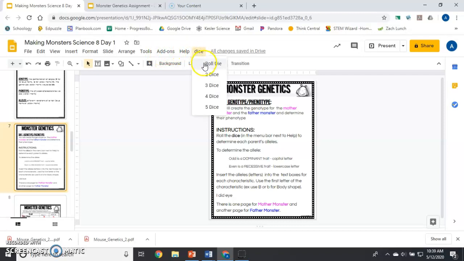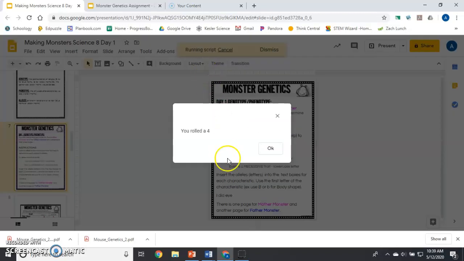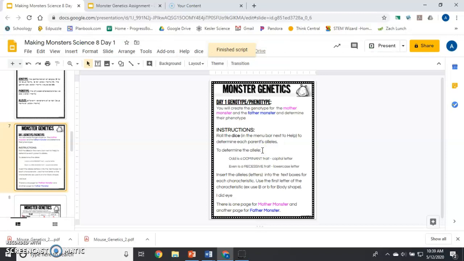Click on that. You can decide if you want to roll 1 die or if you want to roll 2 and add them together. I'm just going to roll 1 to keep it simple. Okay, so I rolled a 4. Now if you roll an odd number, you're going to have a dominant trait, so you're going to use a capital letter. And if you roll an even number, it's going to be a recessive trait, so you're going to use a lowercase letter. In this instance, I rolled a 4, and that is even. 0, 2, 4, 6, 8. Those are all even numbers, so you're always going to use that lowercase letter.